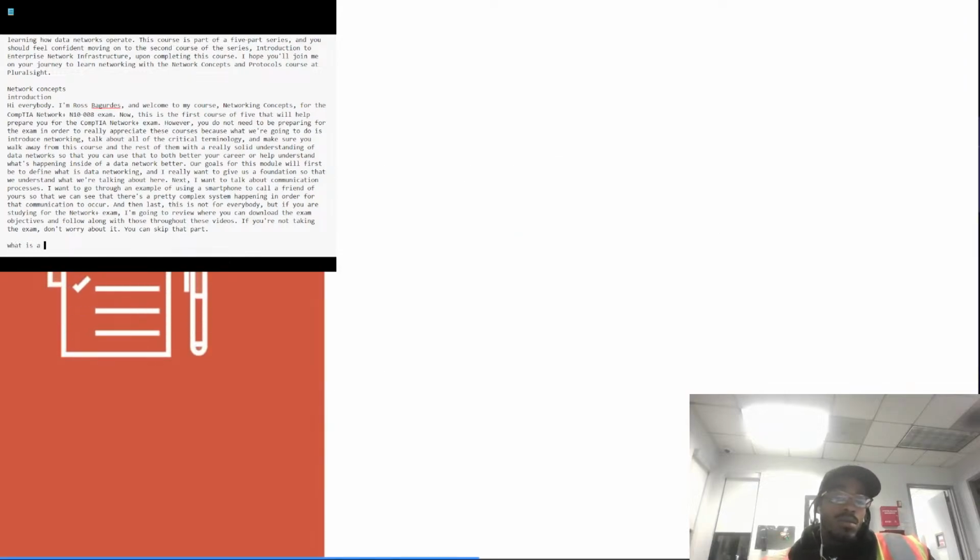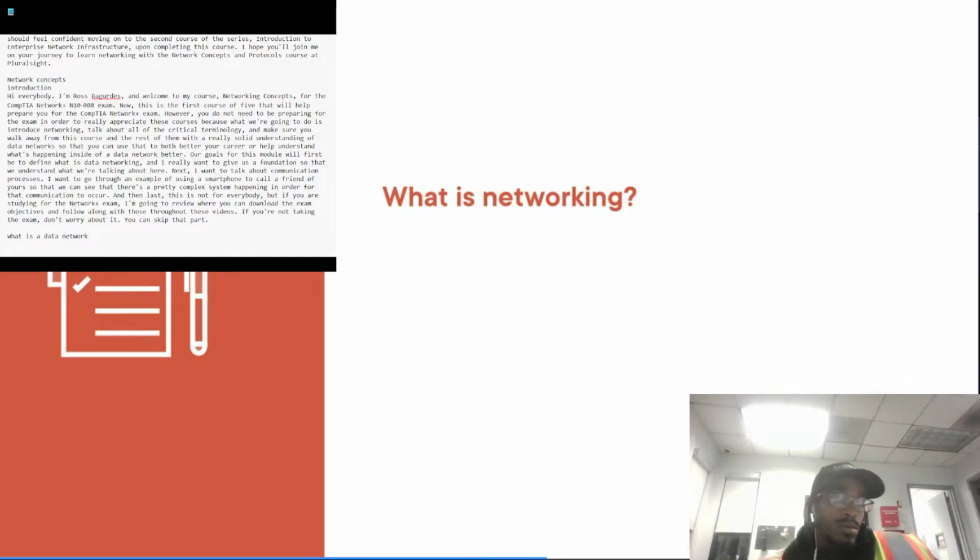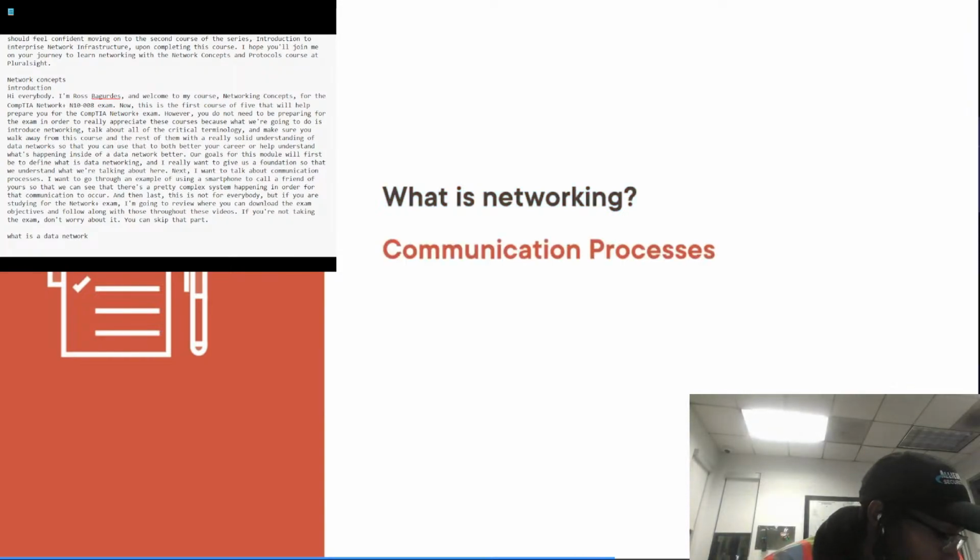Our goals for this module will first be to define what is data networking. And I really want to give us a foundation so that we understand what we're talking about here. Next, I want to talk about communication processes. I want to go through an example of using a smartphone to call a friend of yours so that we can see that there's a pretty complex system happening in order for that communication to occur.